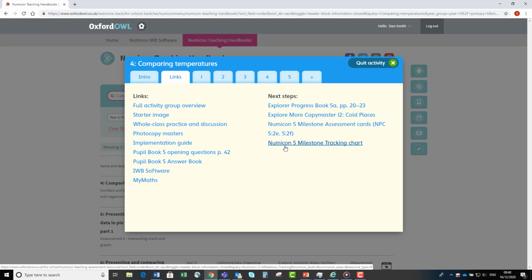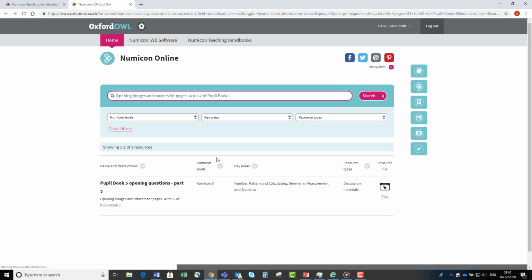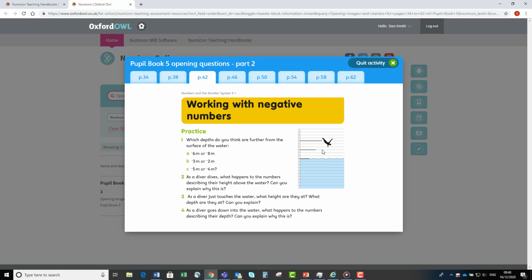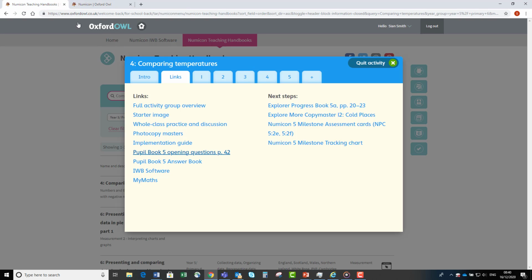There's a spreadsheet to track progress. There's also a link to the opening questions from the pupil book that I mentioned. So we can just have a look at those here. You'll find ideas for whole class practice and discussion too, and a starter image that you can share with the class.